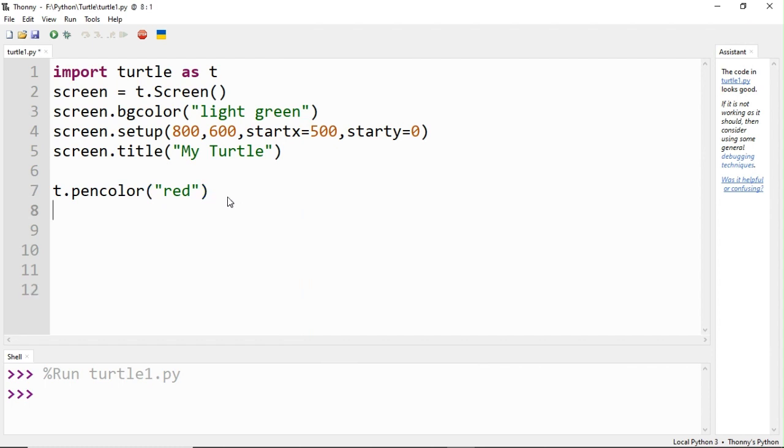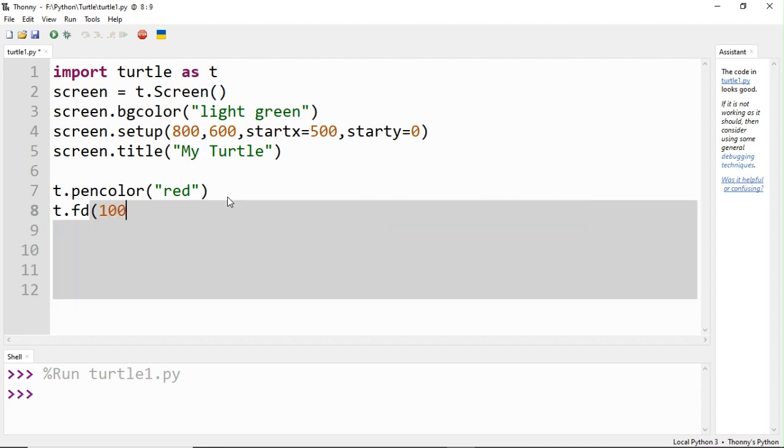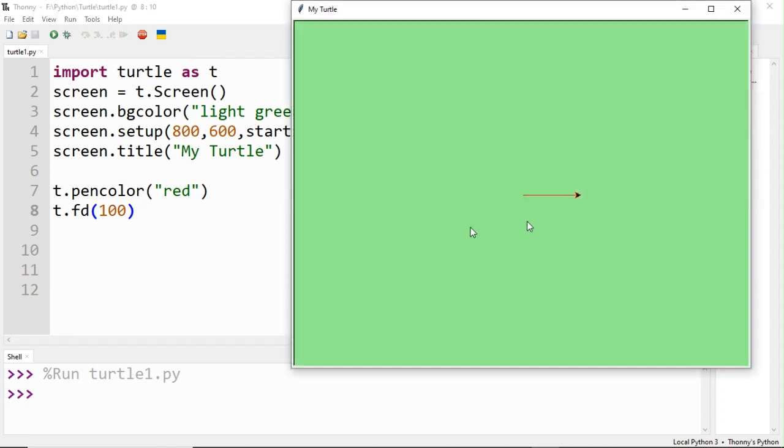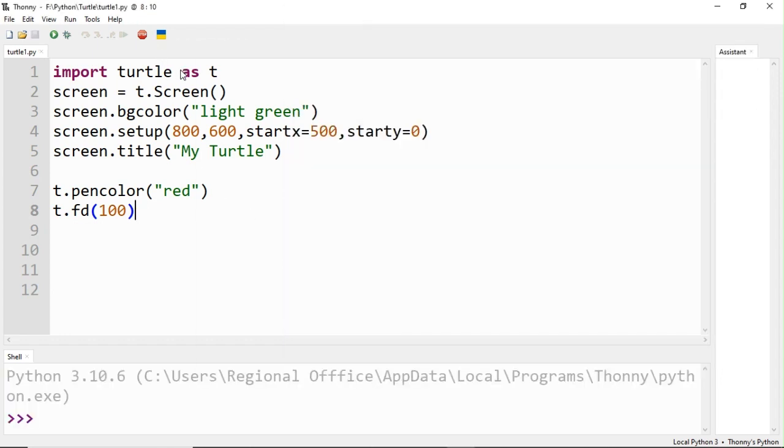You can use English syntax-like commands for moving forward, backwards, etc. I will be using shortcuts for these commands like FD for forward. My arrow has moved 100 pixels in forward direction.